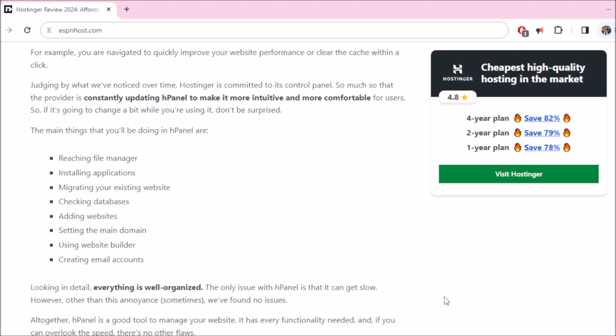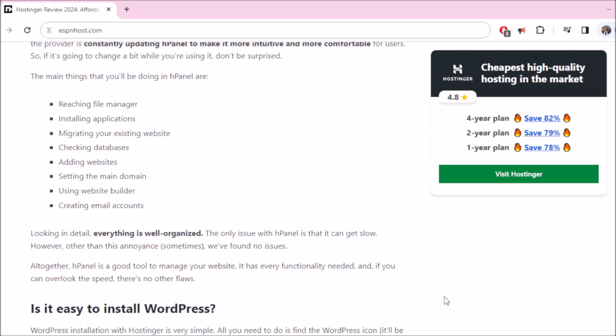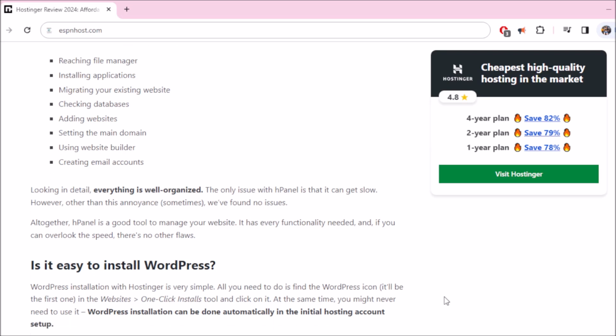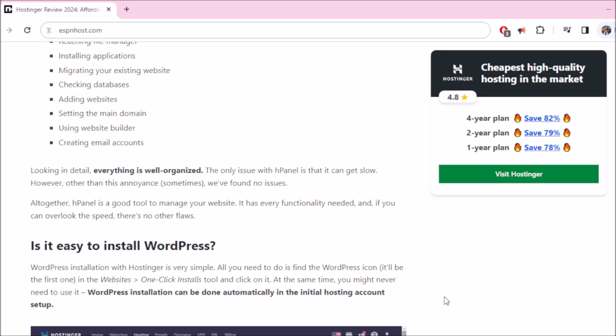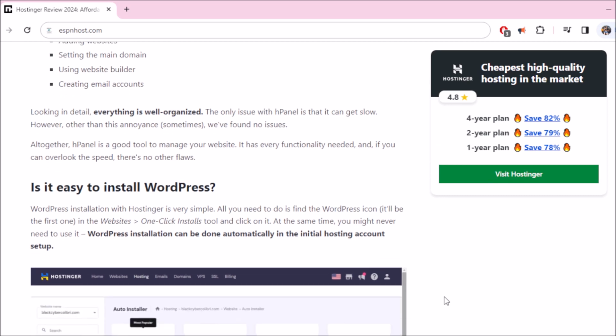The only issue with hPanel is that it can get slow. However, other than this annoyance sometimes, we've found no issues. Altogether, hPanel is a good tool to manage your website. It has every functionality needed, and, if you can overlook the speed, there are no other flaws.